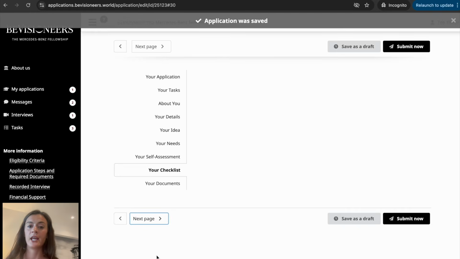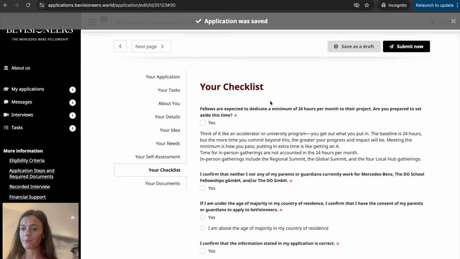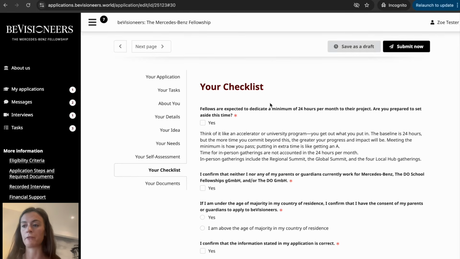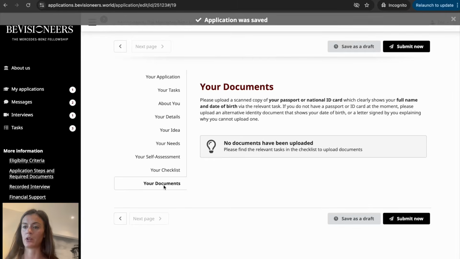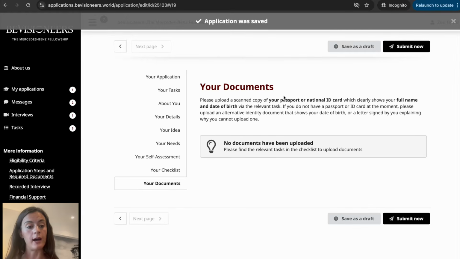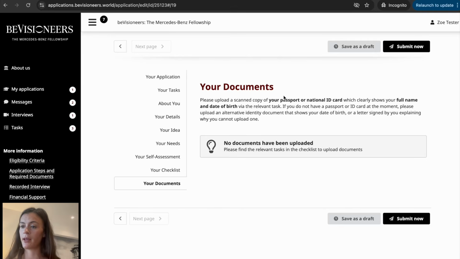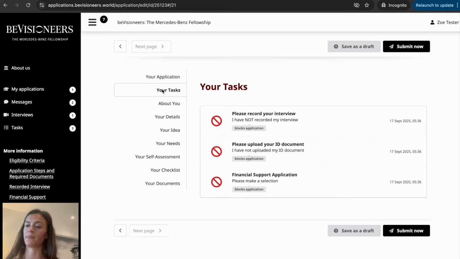All right, here is where you do your checklist. You are to dedicate a minimum of 24 hours per month commitment, so confirm that. Confirm the other questions here. And then here, next, you will have your documents. So you will need to upload a passport or an ID card, and you will find that you will be able to do this in your tasks. So this is where we come back to tasks.